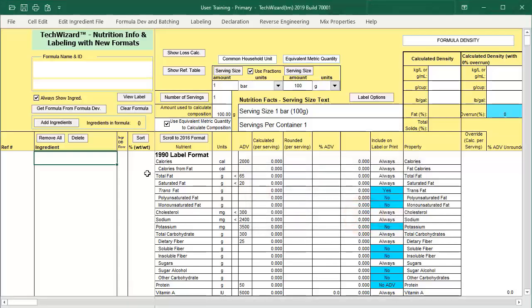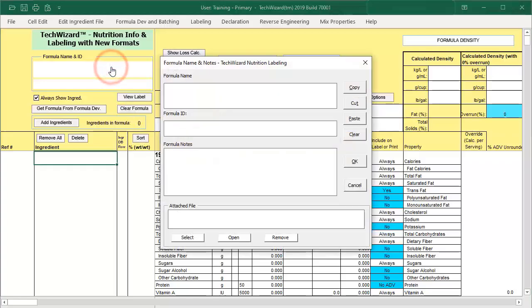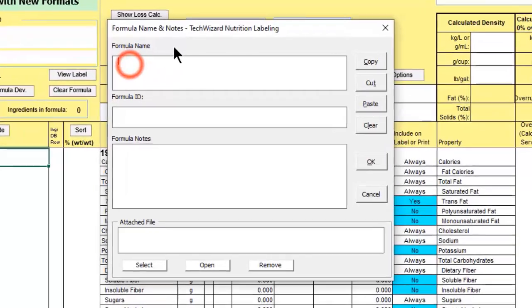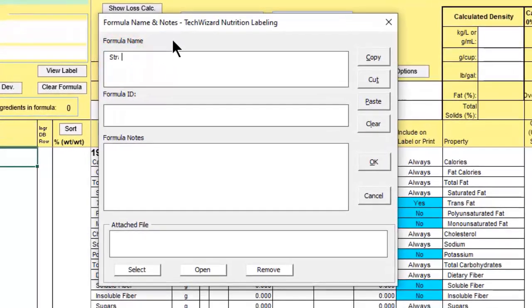The first thing we will do is enter a formula name and ID. Click the formula name and ID box. In the window that appears, enter the formula name Strawberry Low-Fat Yogurt. Enter the formula ID of T0002.